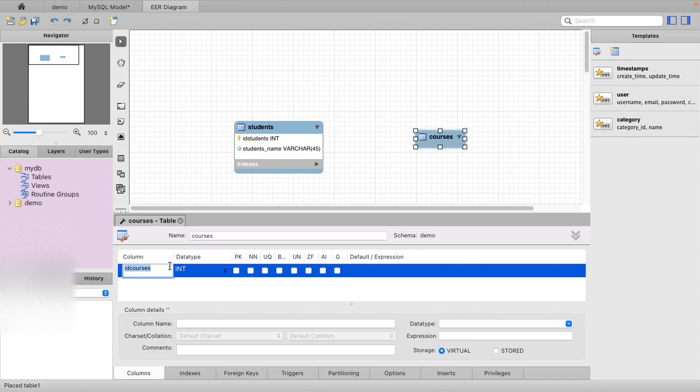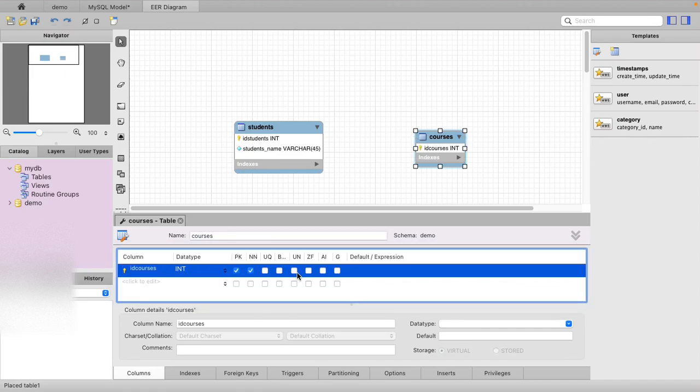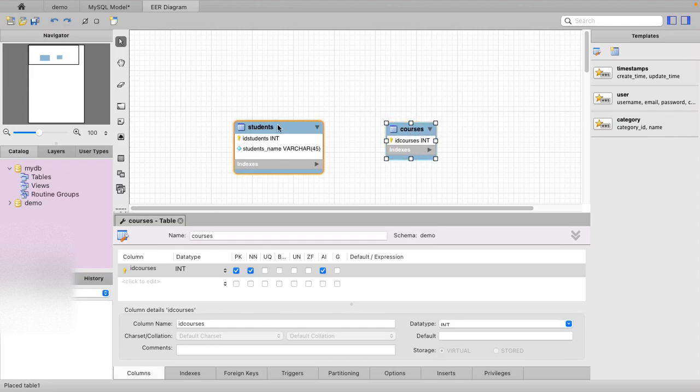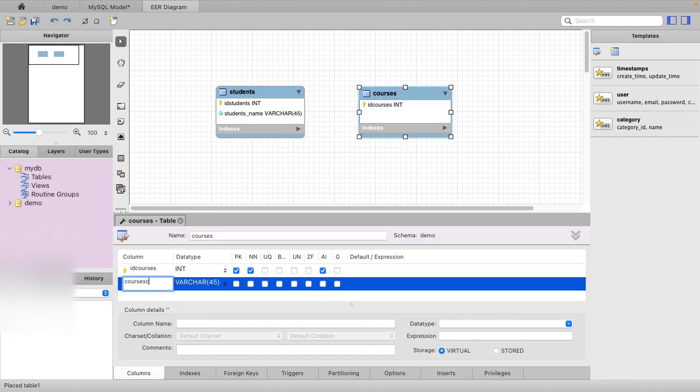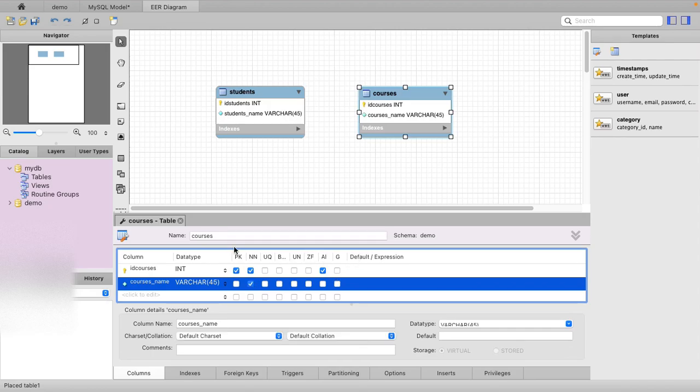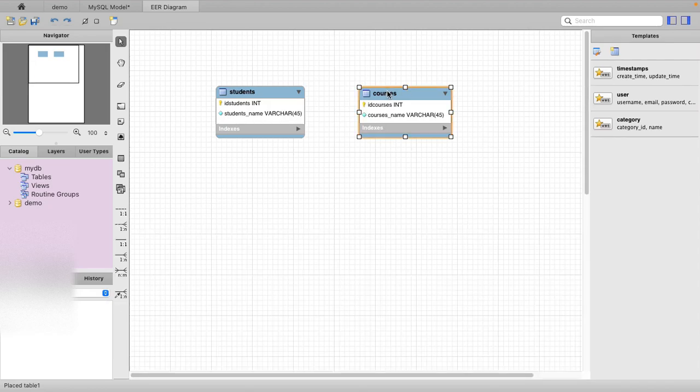And let's say the primary ID of courses is ID courses, and then it should also be auto increment. Okay, let me add the course name. It should also be not null, and we are now having courses and then students.